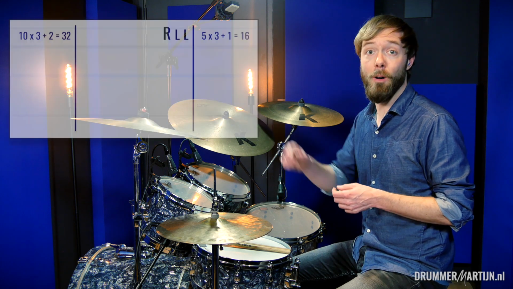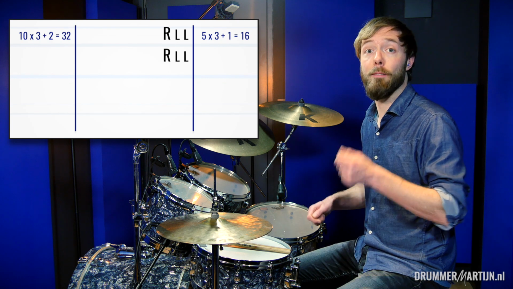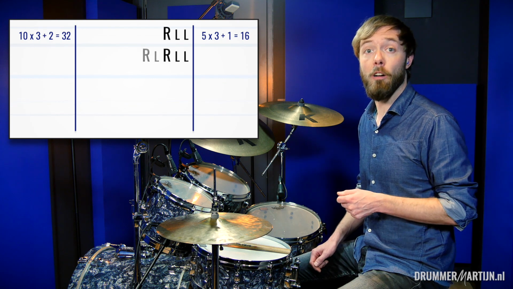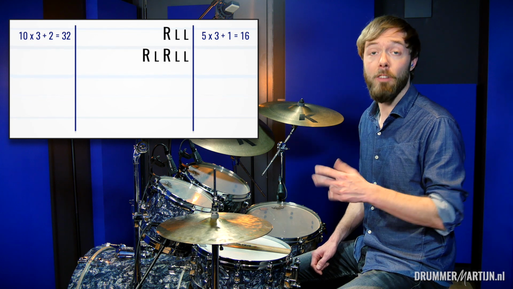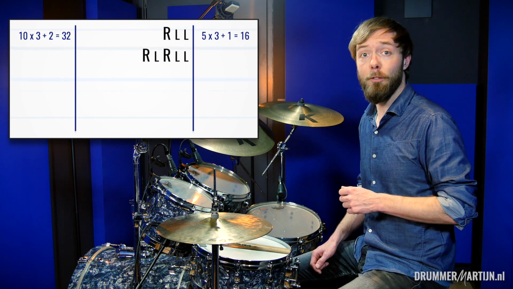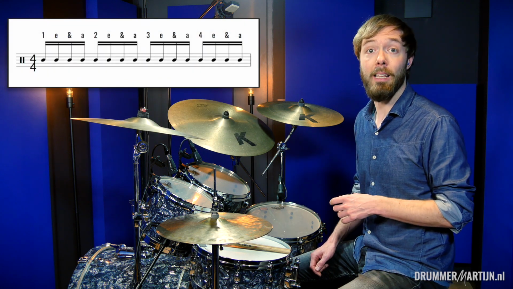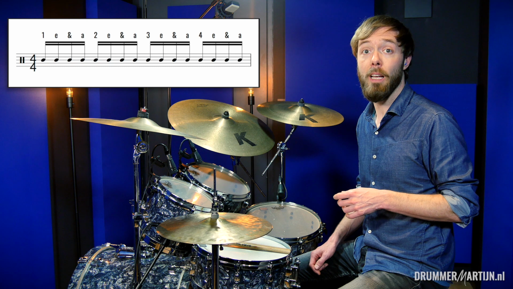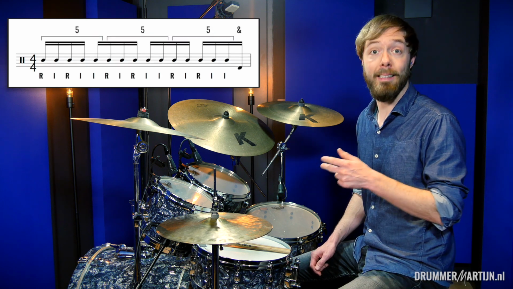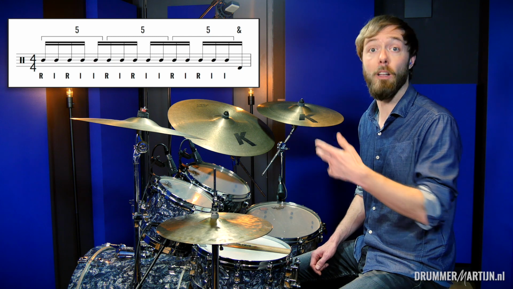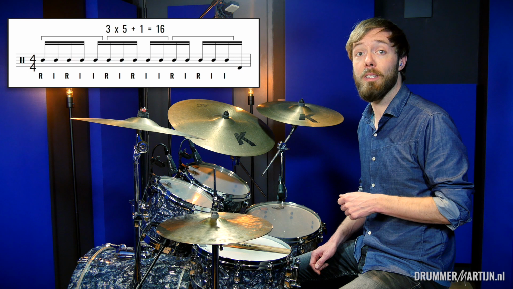In my system overview, you can see that we're keeping the basic sticking right, left, left, but by putting another right, left in front of it, we're extending it from a grouping of 3 to a grouping of 5. If you want to play this grouping of 5 over a grid of 16th notes in 1 bar of 4/4 time, you obviously can play it 3 times before you have to add 1 additional note to make it to the first beat of the next bar. Because 3 times 5 plus 1 equals 16.